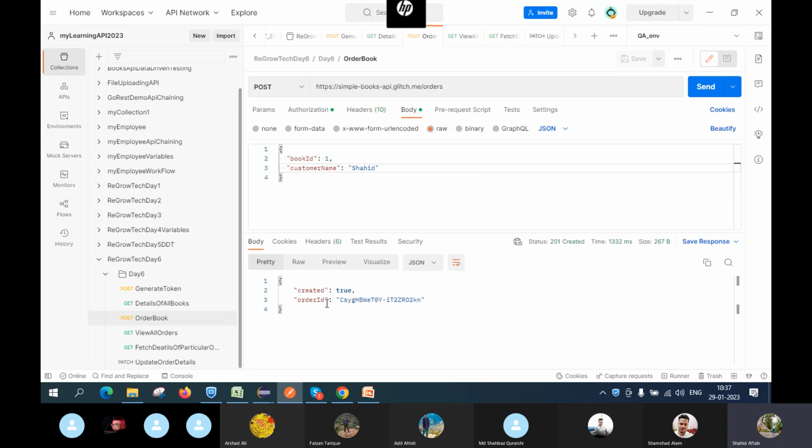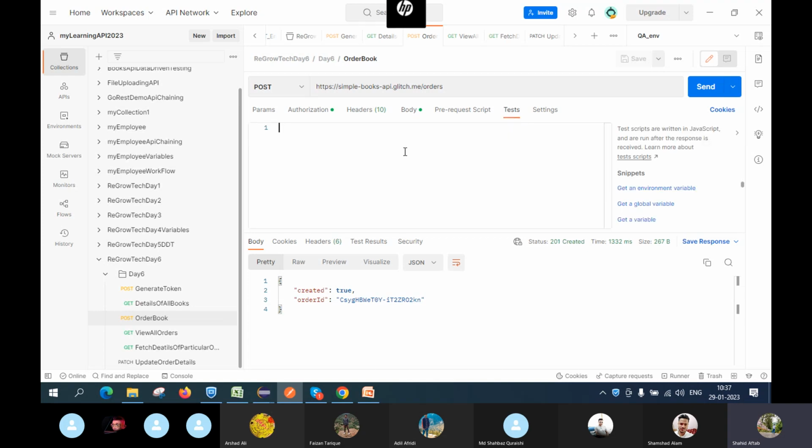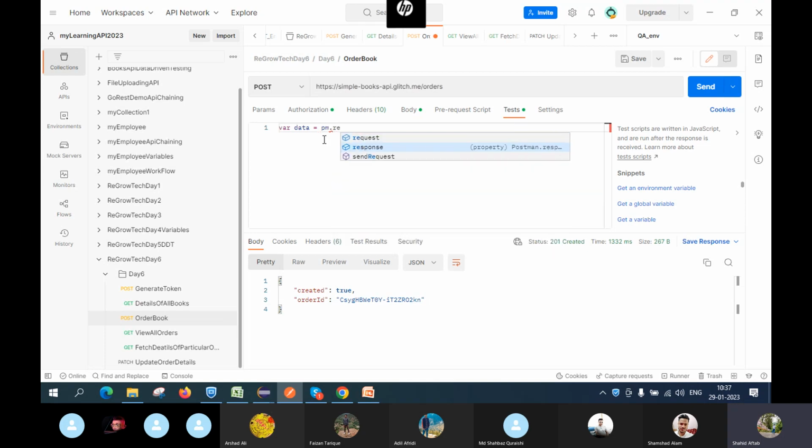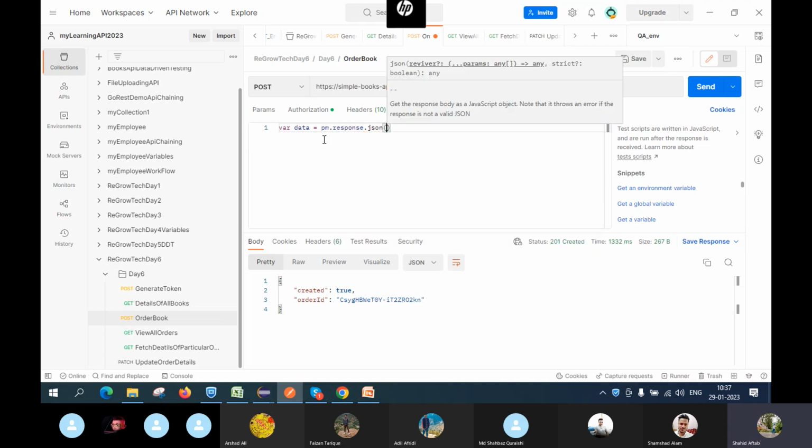We get the order ID, and to capture it after execution, we need to write some piece of code in the test, because only after execution can we do it. As I told you, we can give any name, like data, equals to what, guys? You also repeat so that you have some idea. pm.response.json(). So whatever is in the json body, now I have it under the name data.